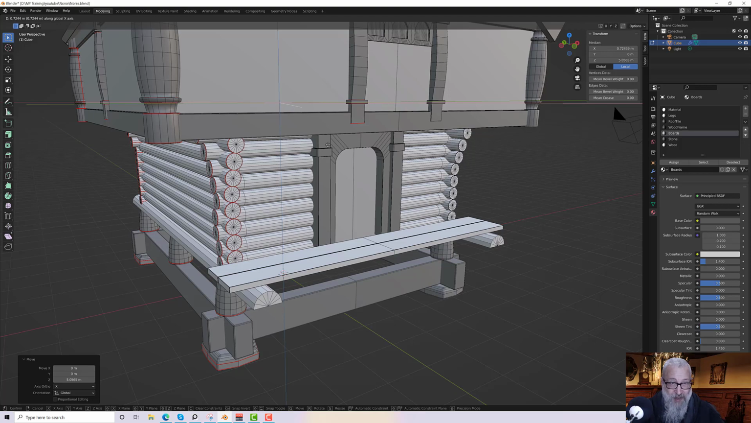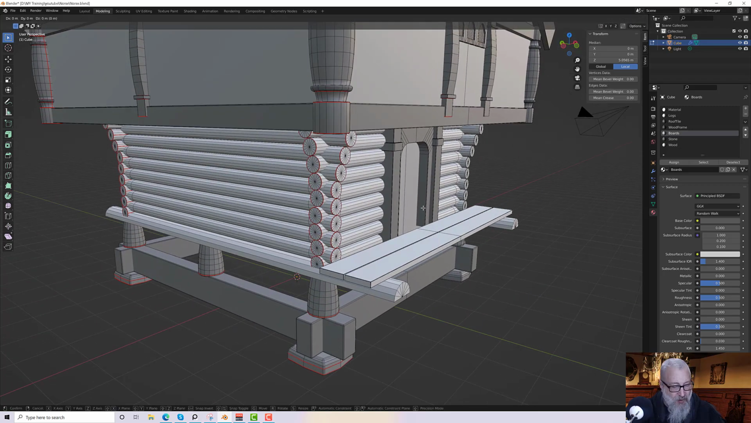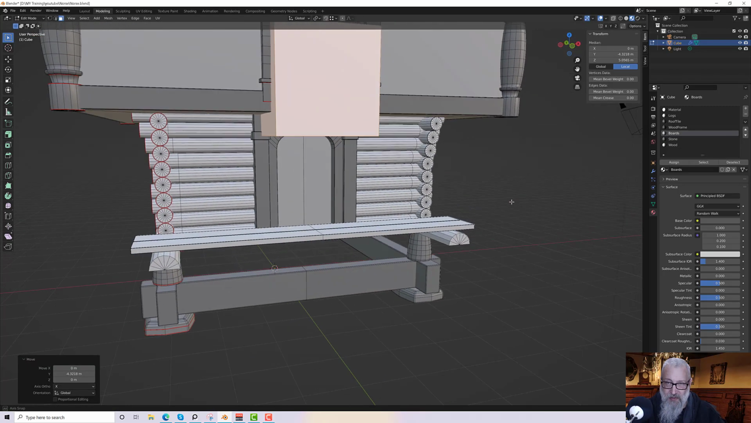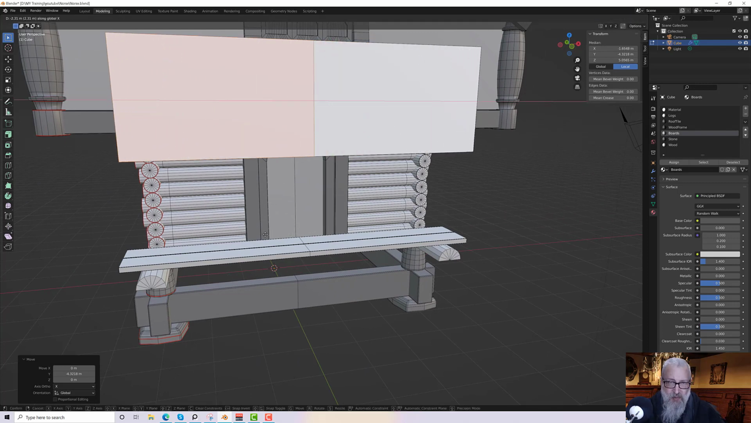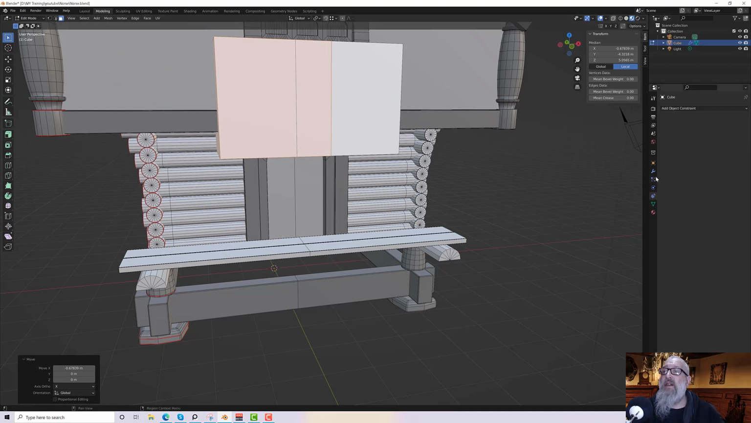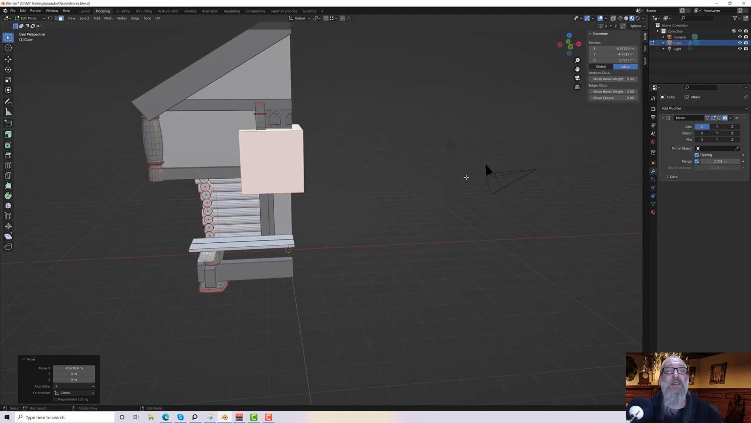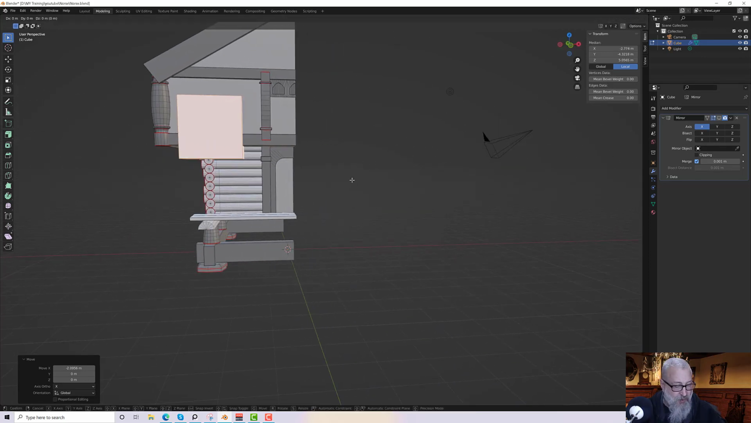Whoops. Don't know what happened there. Oh, so I've gone into scale mode accidentally. So G and Y, let's move it forward, and G and X, move it to the side. We're getting into our joyous modifier issues here, so let's turn off the preview and turn off clipping. So G and X, let's move it over, and I just want to move it down a little bit, I think. Oops, G and Z.